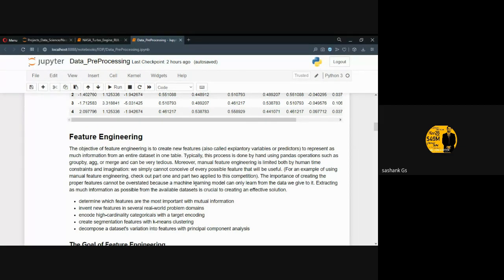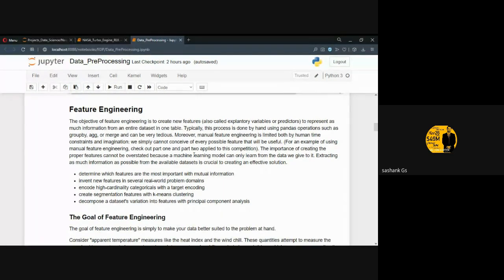So these are the 5 steps or crux in feature engineering. Determine which features are the most important with mutual information. Invent new features in several real-world problem domains. Encode high cardinality categoricals with target encoding.